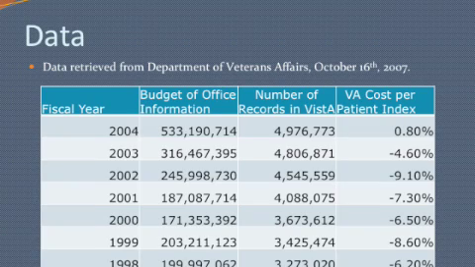The data used for our analysis is from the Department of Veterans Affairs, provided on October 16, 2007, under the Freedom of Information Act. The data cover fiscal years 1998 to 2004. The second column in the table shown here demonstrates the budget of office information, which represents the investment in information technology. The third column represents the number of records in VISTA, which is used in the analysis as IT use. The last column shows the VHA cost per patient index, which illustrates the productivity in revenue.